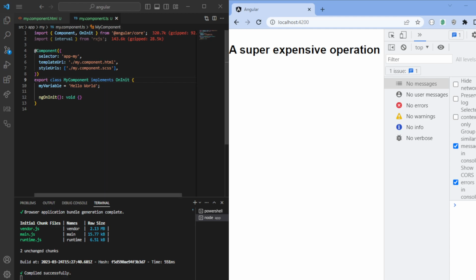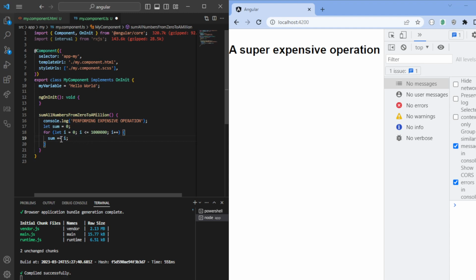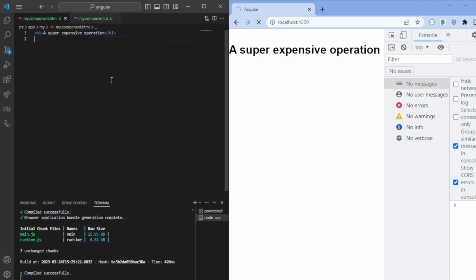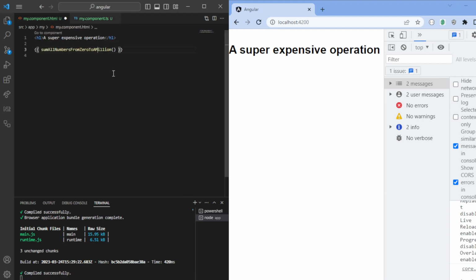So let's break it down. We're going to create a function that is quite expensive, call it from the HTML, and see what actually happens. The first thing we want to do is create a function that sums all numbers from 0 to a million. We're going to calculate from 0 to a million, and then return this value. Saving here, let's go ahead and call it from the HTML.